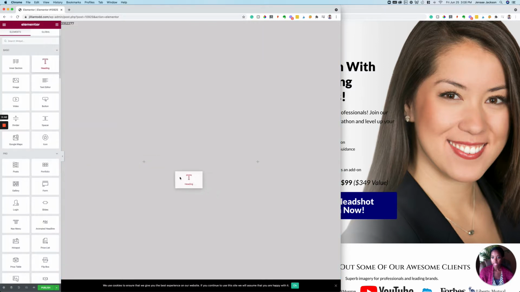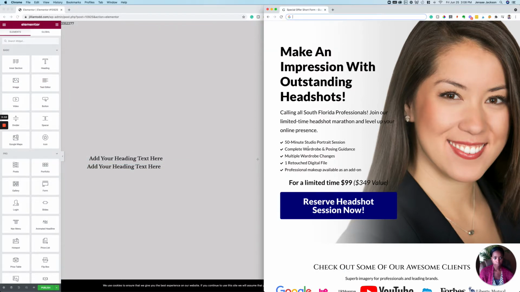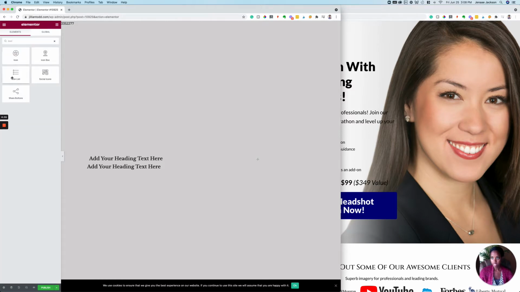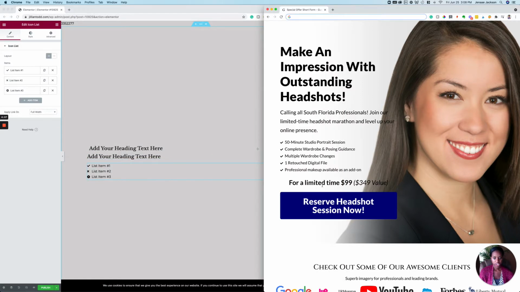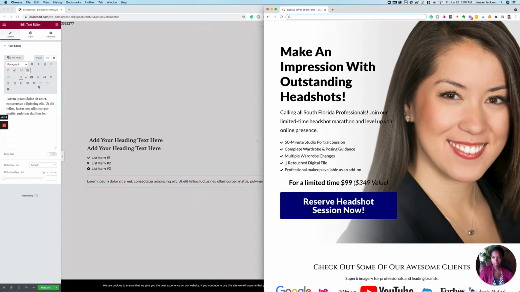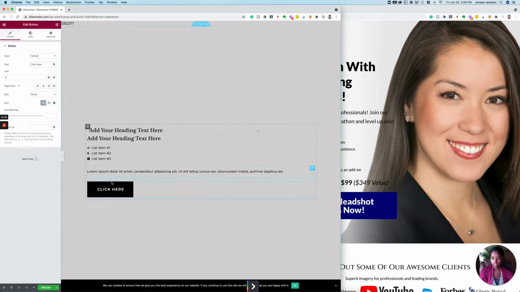And then we've got a heading, we've got a subheading, we have got bullet points here. So we can add icons. I think it's called an icon list in Elementor. Another text or subheading, we'll just add a regular text. And then we have the button with the call to action. So let's just go ahead and add that there.